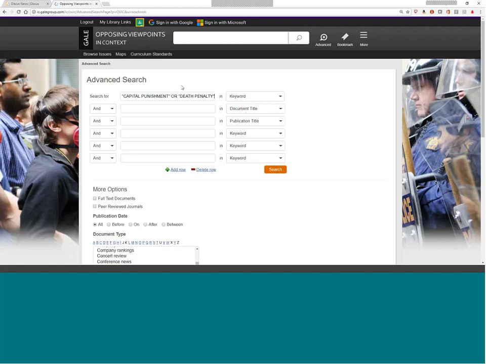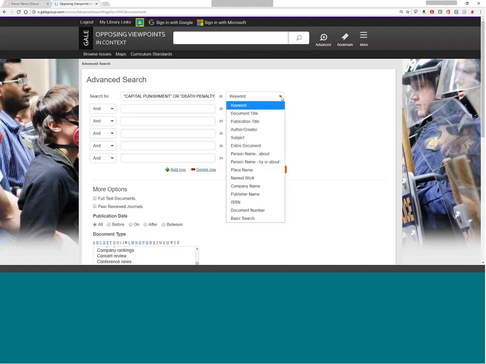And, you know, I could take this search and do it in the basic search. The benefit of advanced search is you choose the fields you want to search in. So to the far right here, we have the option to make this a bit more narrow search or broader. Keyword is a nice happy medium.